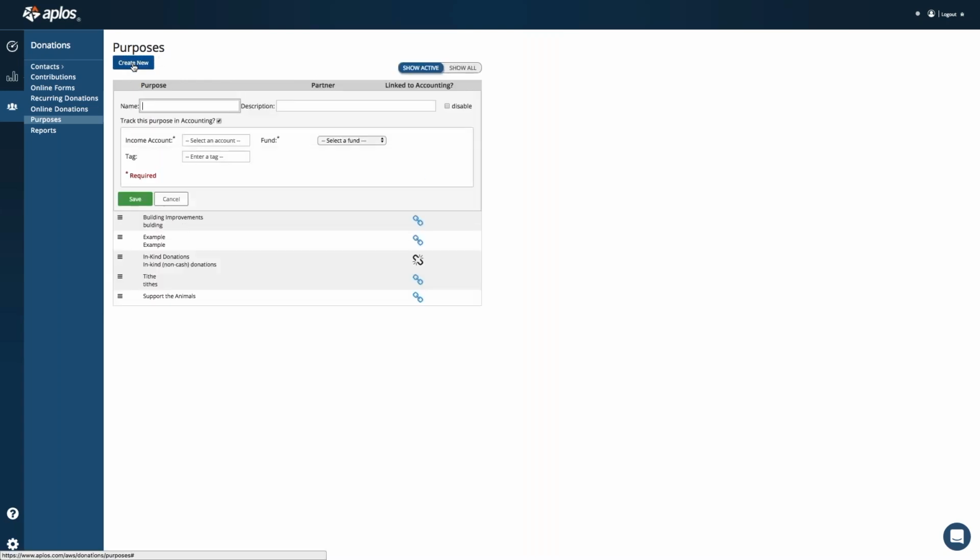You would start by clicking the Create New button and then enter in the name for your purpose. So let's just go ahead and call this Dog Fundraiser. All right, and then if you wanted to, you can give this purpose a new description. And then underneath that is where you can select the appropriate income account and fund that you want tied to this purpose. So let's say for this new purpose, I'm going to link it to my new miscellaneous income account and my special projects fund. If I had a custom tag that was also applicable for this purpose, then I can go into the tag field here and enter that information in. But once everything I like is filled out, just go ahead and click Save.